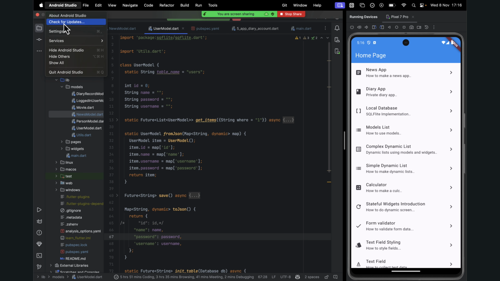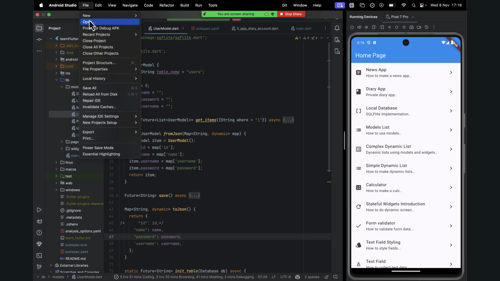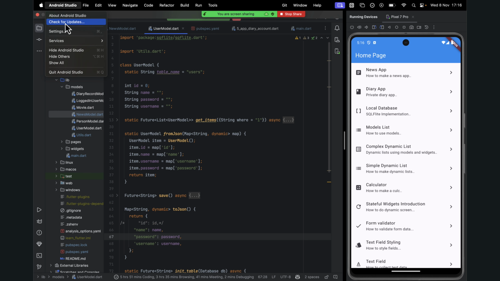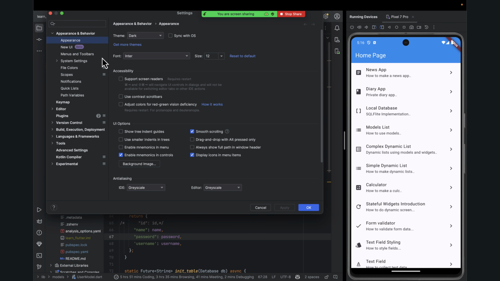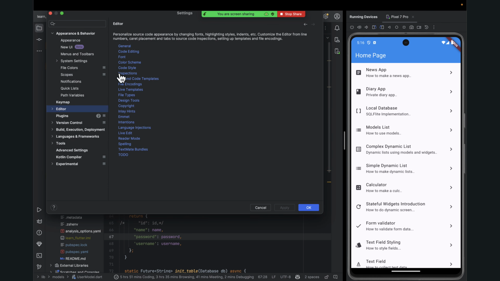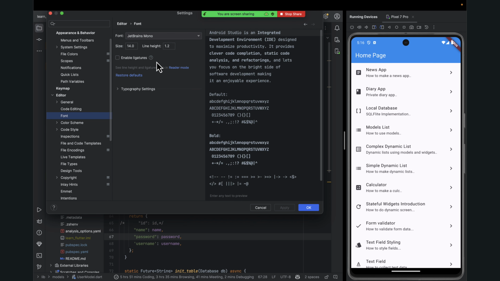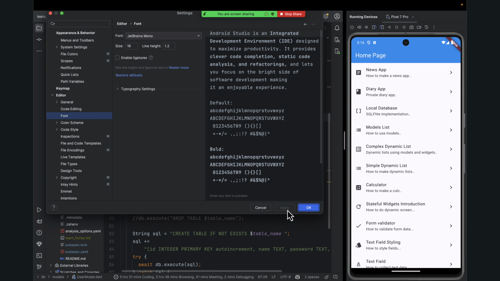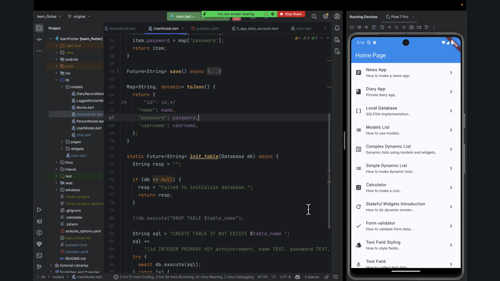So I'll come here, increase my font. Where do you set it from? Alright, font of the editor, make it 16. Alright, I hope you'll be able to see the code. Alright, so let's go ahead and start.